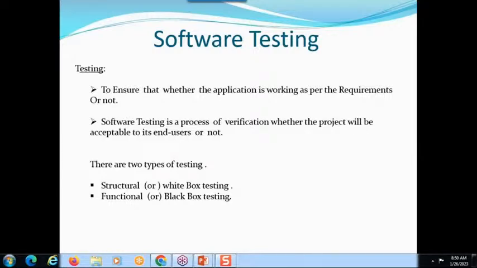Software testing is the process of verification whether the project will be acceptable to the end user or not. Suppose the end user rejects it, what will happen? If the end user rejects it, no one will use that software, right? So you always need to think like an end user: how useful is this application to the end user or not.